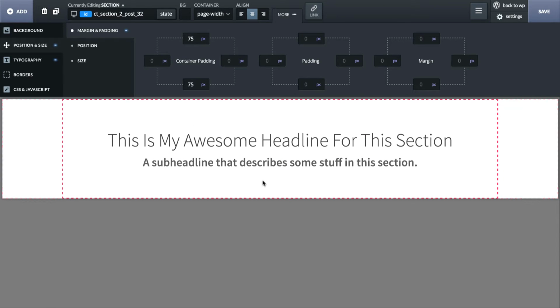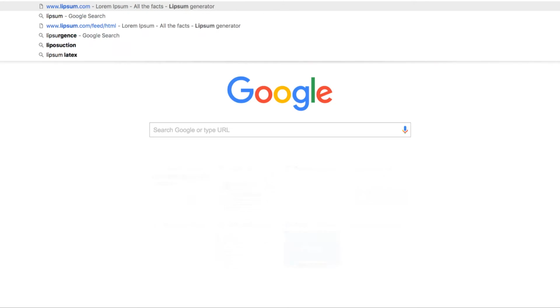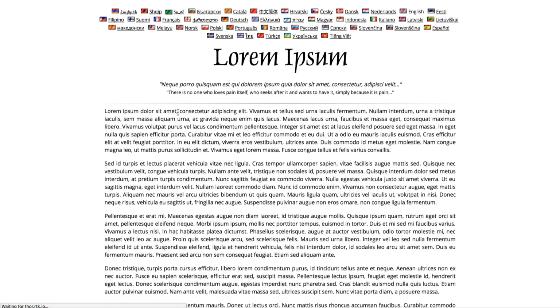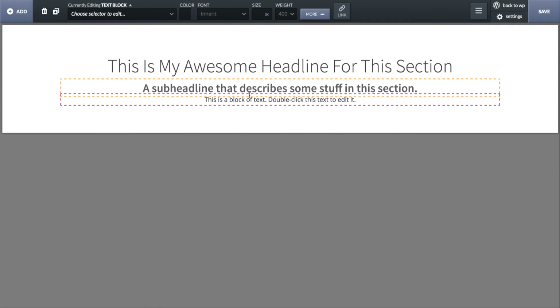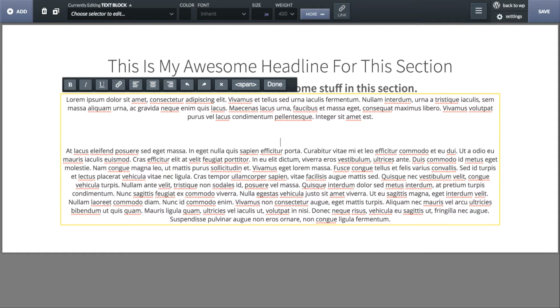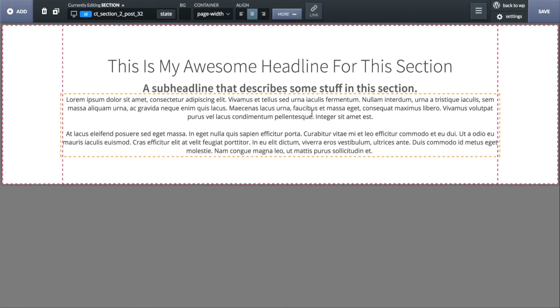Then if you want to get fancier, what you could do is add some text into the content block itself. So to do that, we would add a text block. And then I'm just going to go get some lorem ipsum because I don't want to write the text myself. And we'll paste that in. And this is how you would add a couple paragraphs of text.